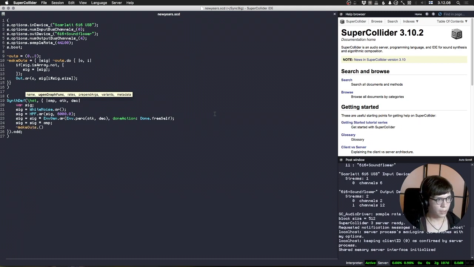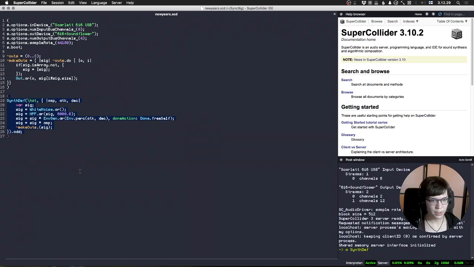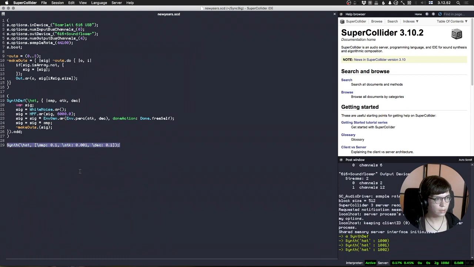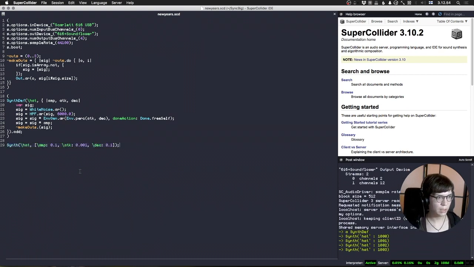And then we'll make the outputs. For making these outputs, I've got this custom function here, which is just making sure that the output goes both into Soundflower, so you can hear it, and then into my sound card, so I can also hear it. So let's run that and see what kind of sound it makes. Yep, that sounds like a hi-hat.